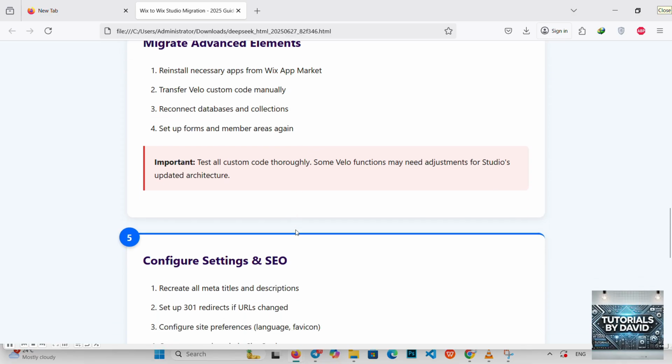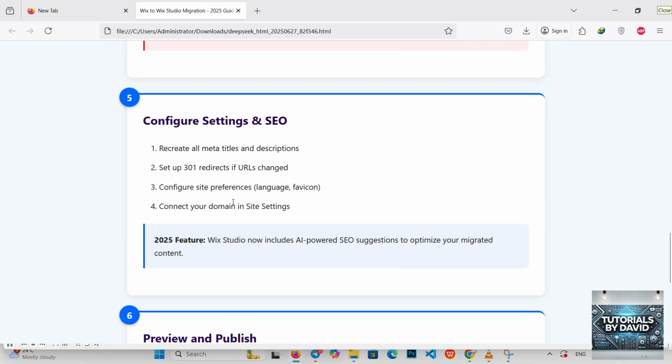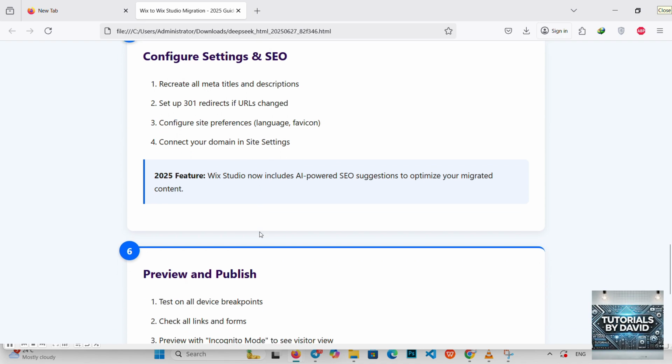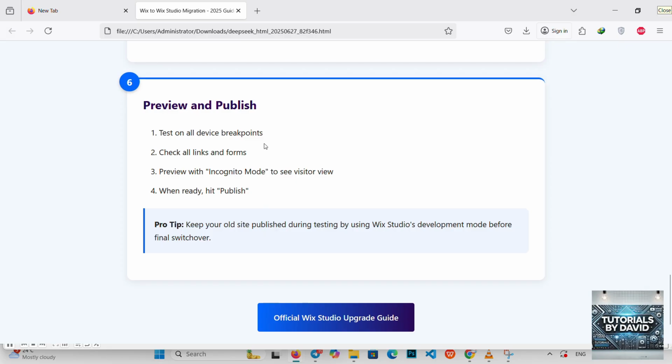And don't forget to reconnect your domain once everything's ready. You can do that from the Wix dashboard under your settings. Finally, preview the entire site on different screen sizes, double check forms and links, and hit publish when you're ready.